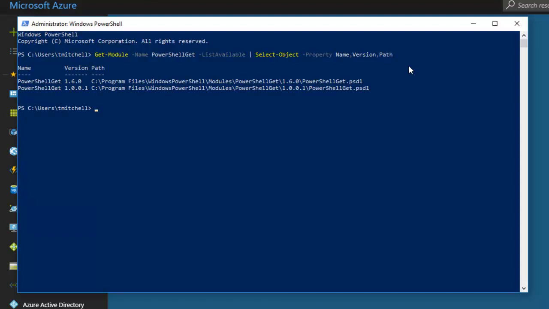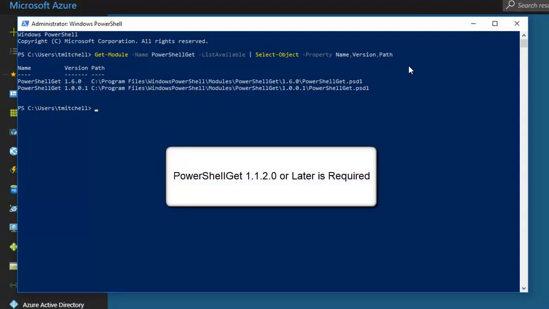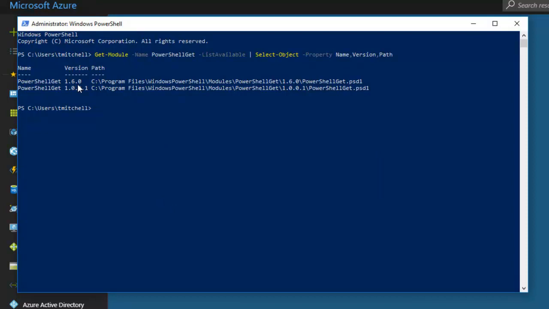installed. Now to perform the exercises in this course, I'm going to need PowerShellGet version 1.1.2.0 or later. If I didn't have that version, I'd need to update by running the Install-Module command, which I'll demonstrate in a few moments. But as you can see here, I do have the latest version of PowerShellGet. I'm at 1.6. Since this is a later version than 1.1.2.0, we're good to go.